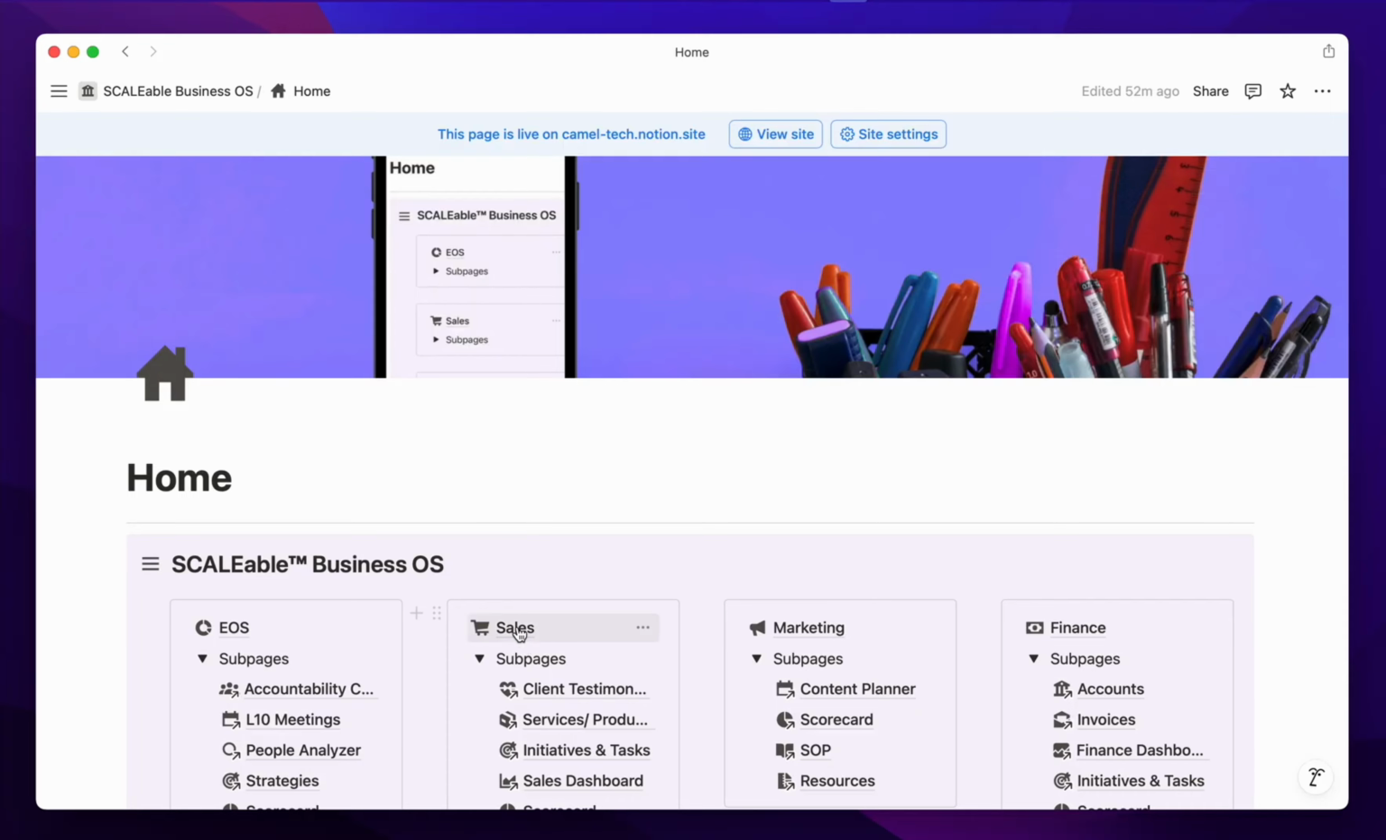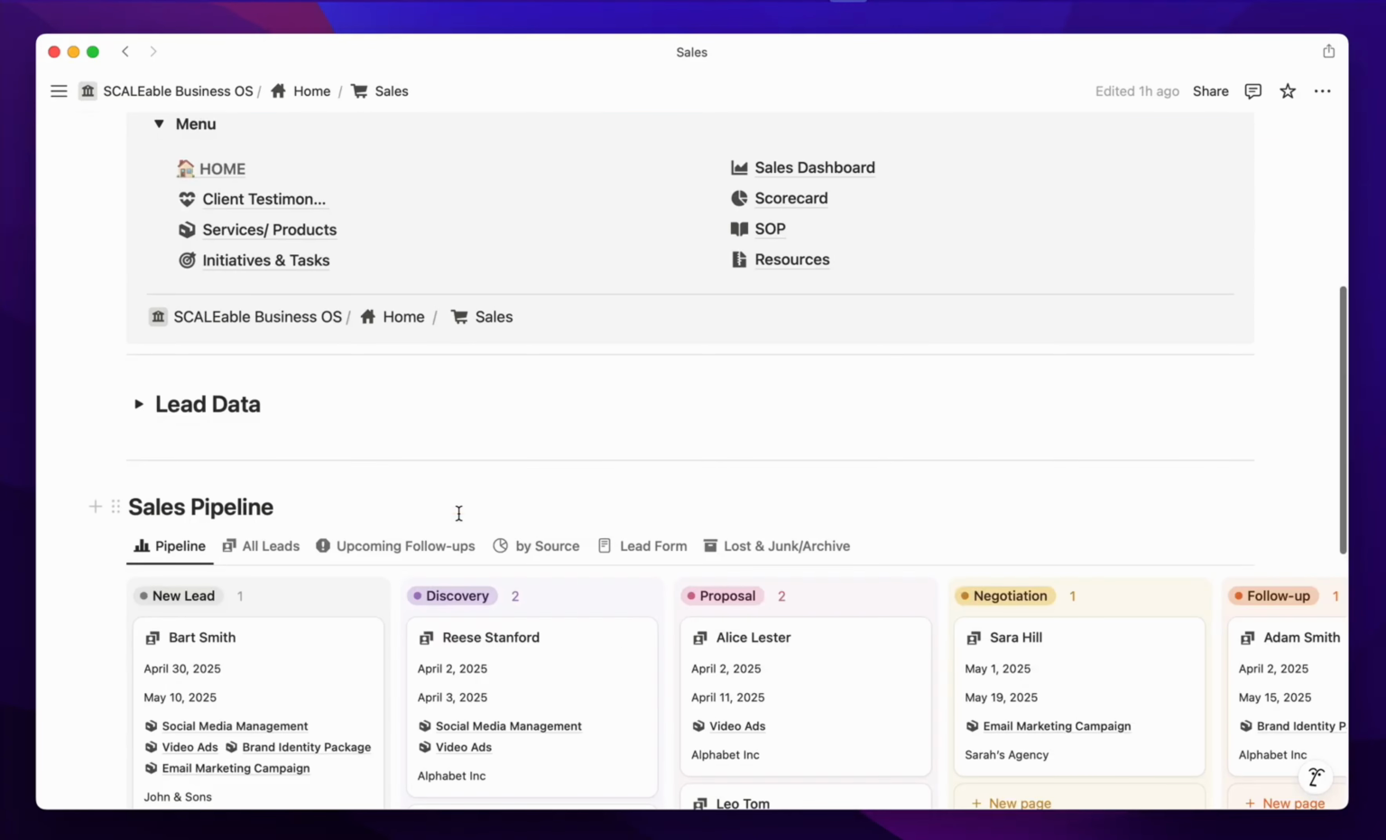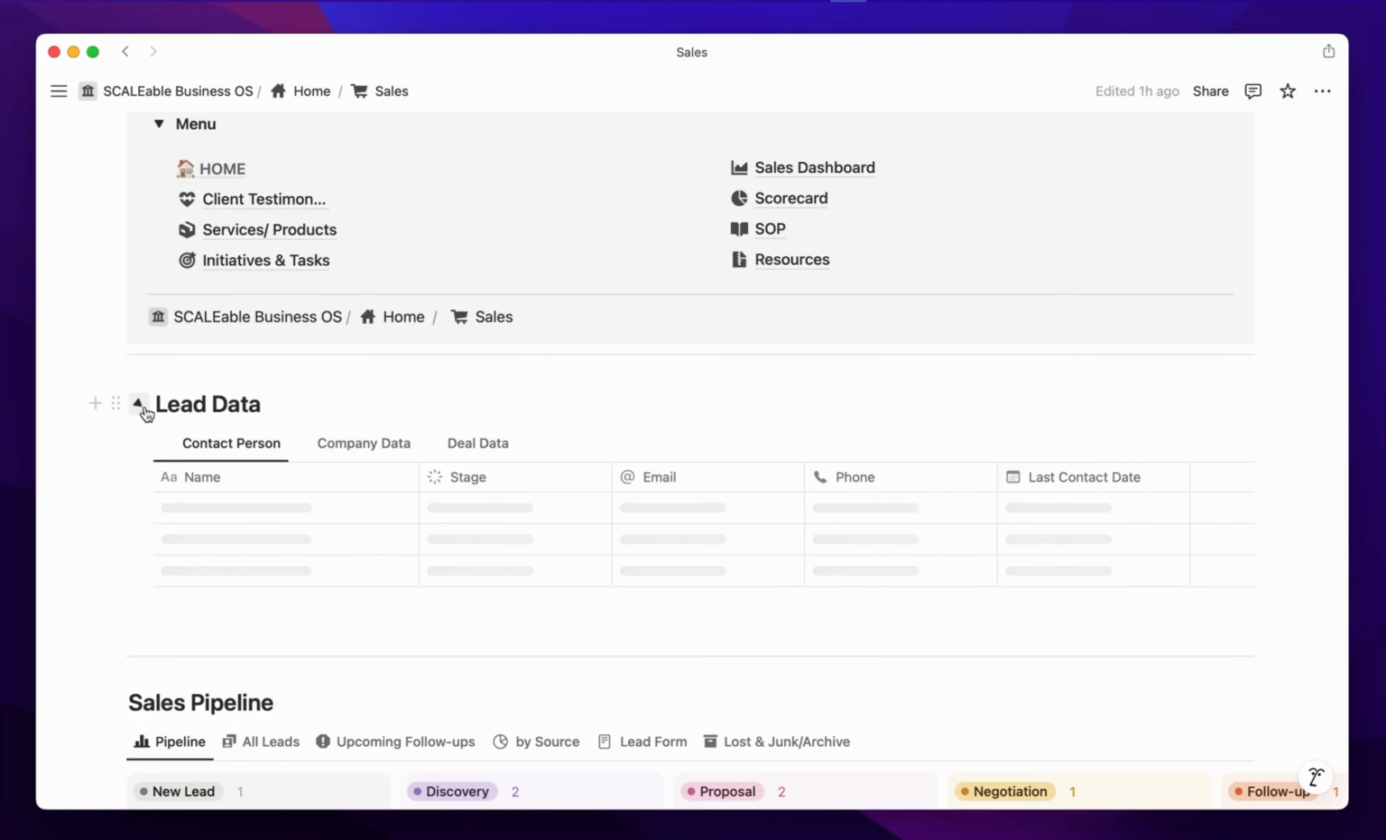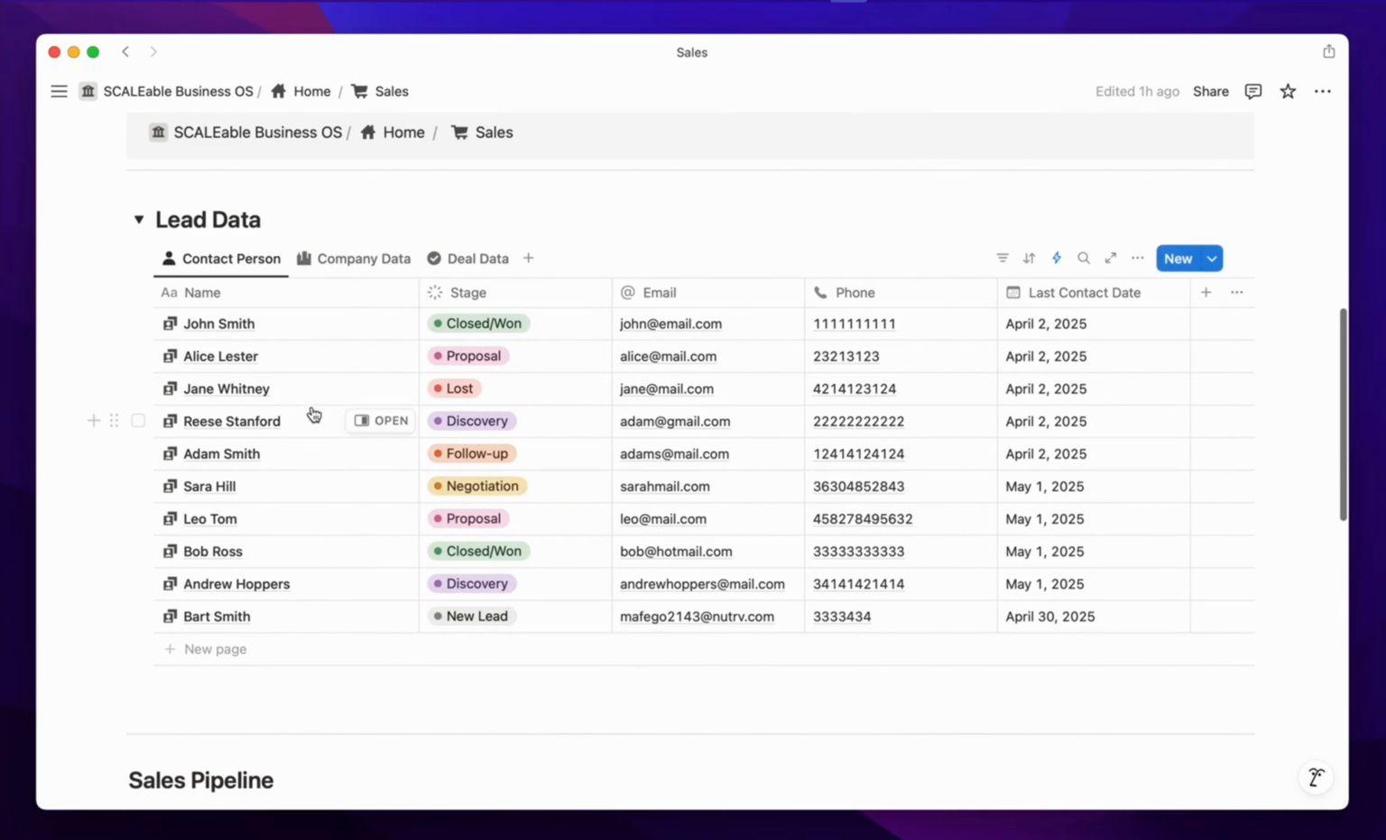Now let's go to the sales department. Okay, so this is the homepage for sales section. First up, we have lead data. This is where you'll add your leads and all their relevant information. In this template, a lead refers to a person, not a company. So you'll add the contact person's name, stage, email, phone number, and last contact date.